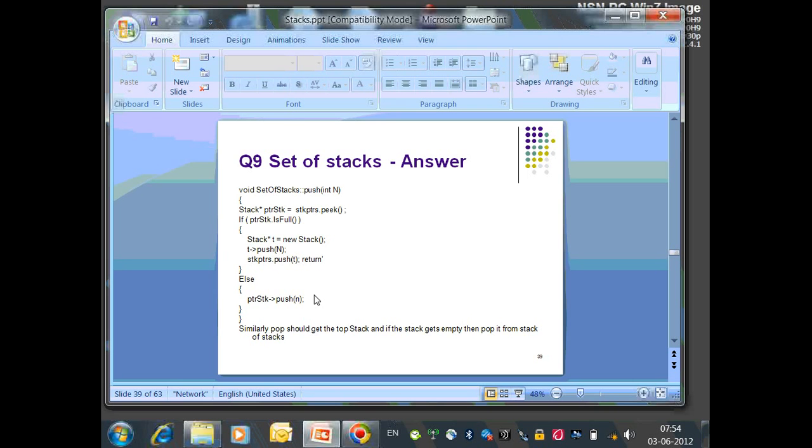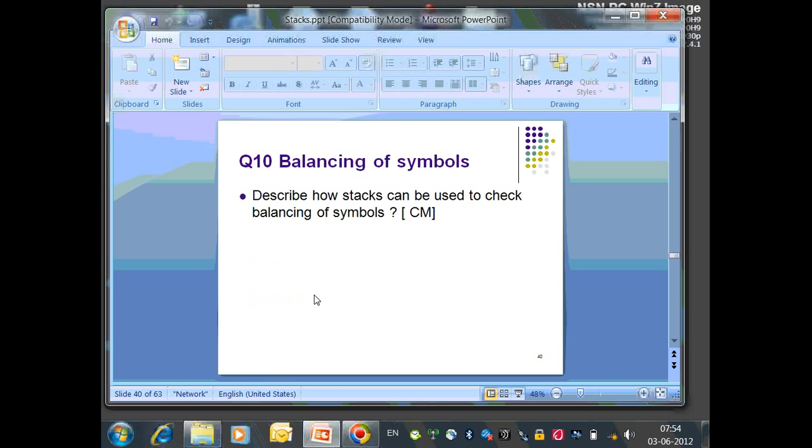Question number 10. Describe how stacks can be used to check balancing of symbols.